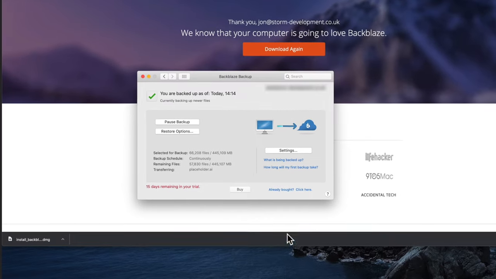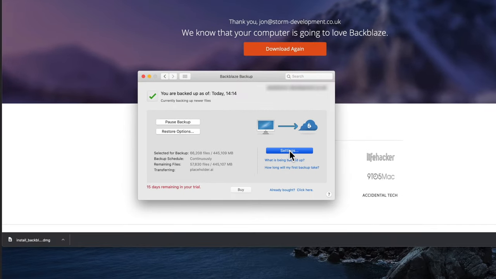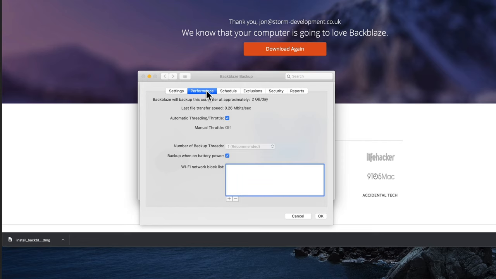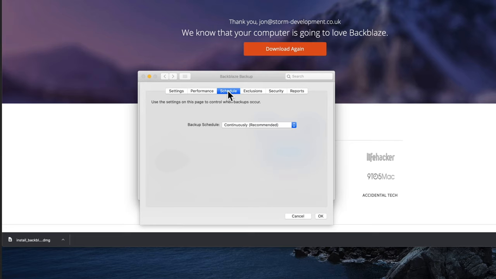Let's take a quick look at the interface. So I go into settings. You can name your computer. You can set a temporary data drive. You can also set it to warn you for when you haven't backed up. Performance, as I mentioned earlier, I'd leave that on automatic. I tested manual and it seemed to go slower, so automatic worked best. Schedule, leave it on continuous as it's recommended.